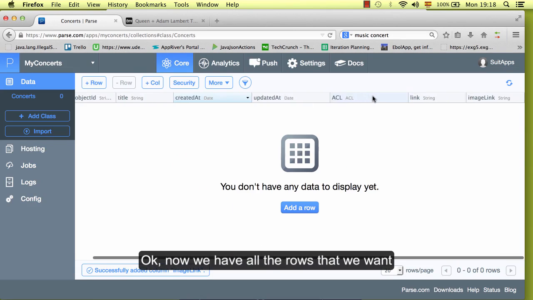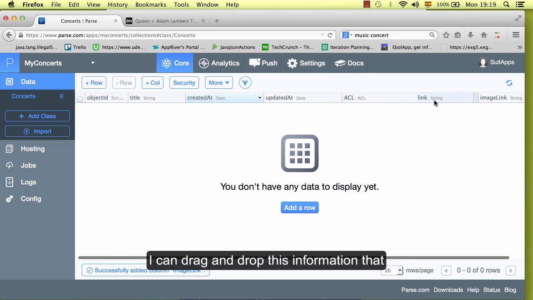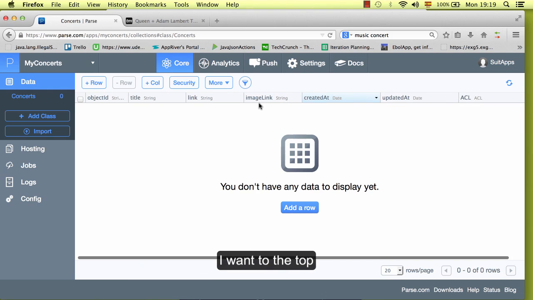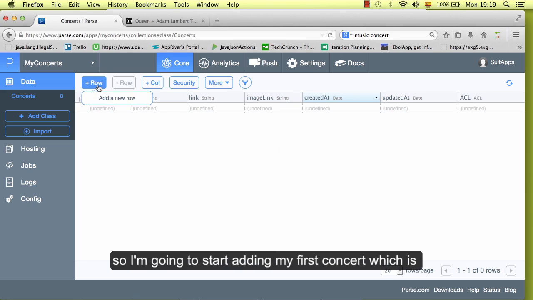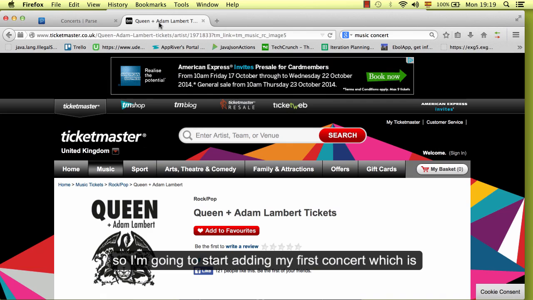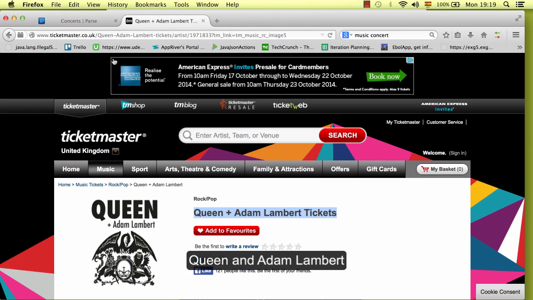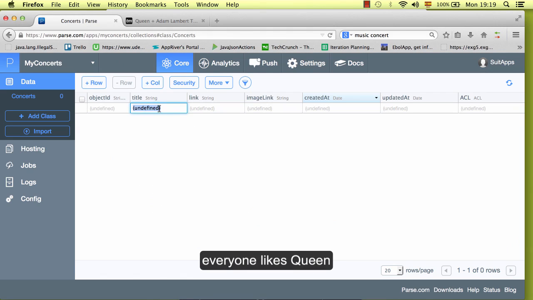Okay, now we have all the rows that we want. I can drag and drop this information that I want to the top. Okay, now I'm going to create a row. So I'm going to start adding my first concert, which is Queen and Adam Lambert. Everyone likes Queen.